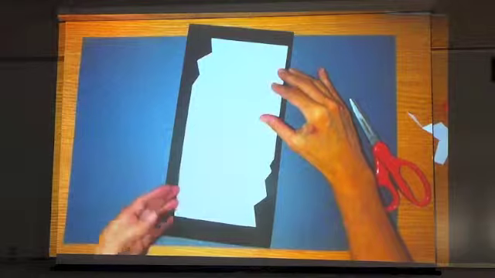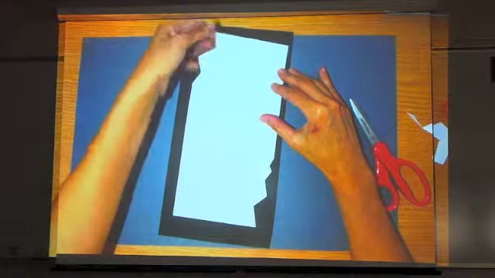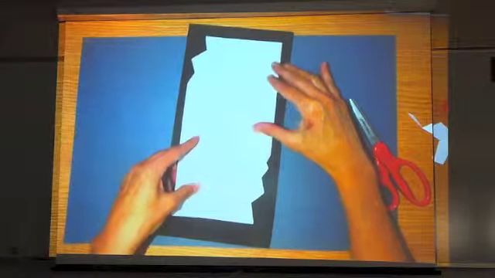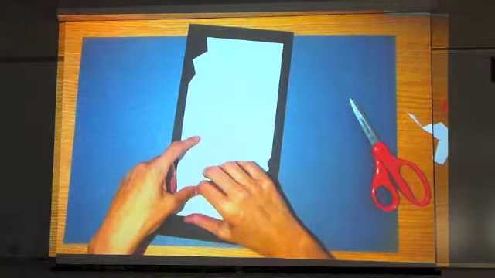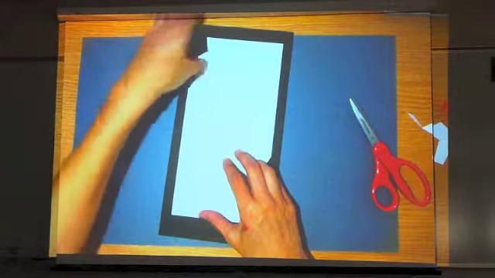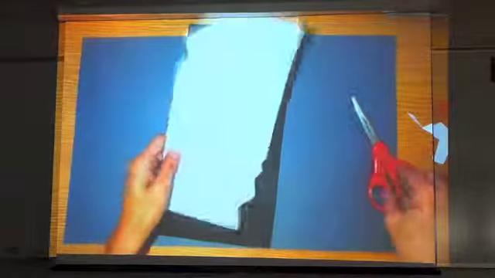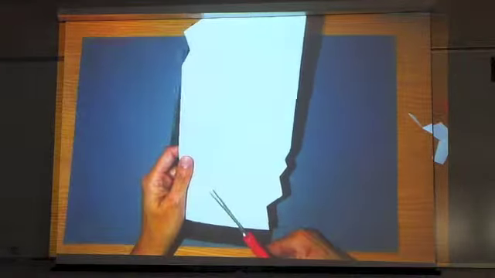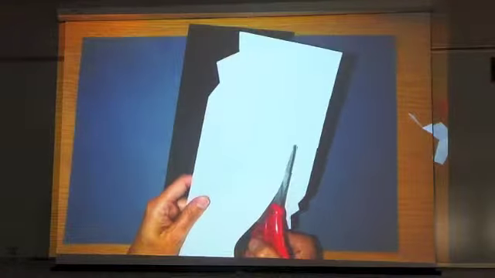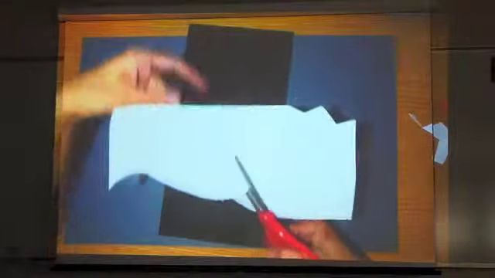Or you can play around with it even more. It's really up to you. So you could leave it like this and start moving on to your next step, or you could play around with cutting more out. It's really up to you. What I'm going to do is I'm going to cut into it. I'm not going to cut it apart. I'm just going to kind of play a little bit here.